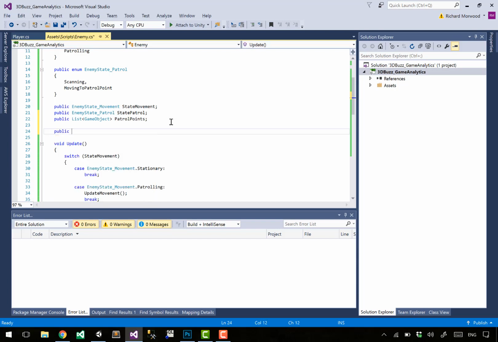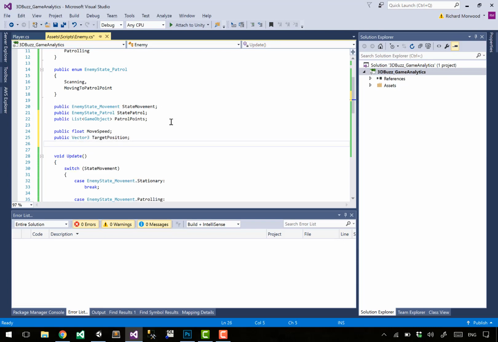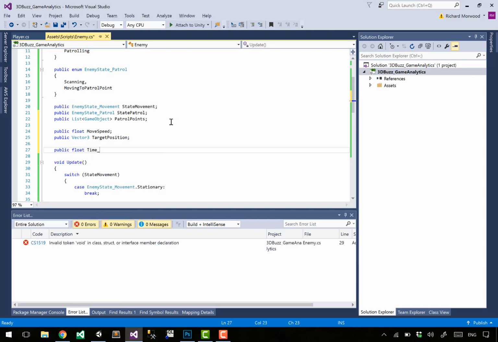We're going to need a float move speed so that we know how fast he should be patrolling around the place. Sweet. We are going to need to know what our target position is: Vector3 target position. When we get to a patrol point, we want to know how long we should wait at that patrol point for. So public float time patrol wait time.